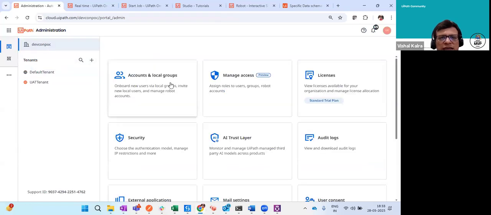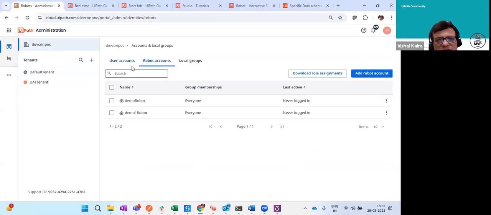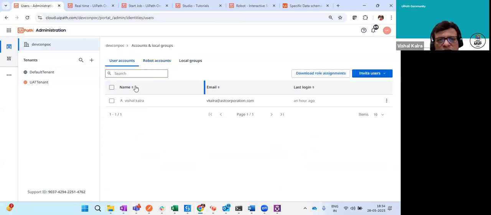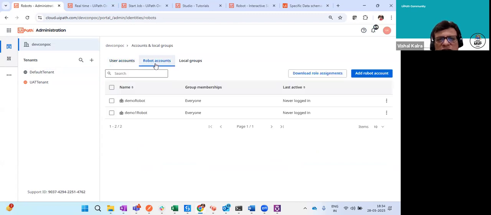Sorry, go to the tenant, go to the accounts and groups, and we'll create a robot account. So what is the difference between a user account and a robot account? User accounts are accounts which are actual users. Robot accounts are not actual users. They are kind of virtual accounts.